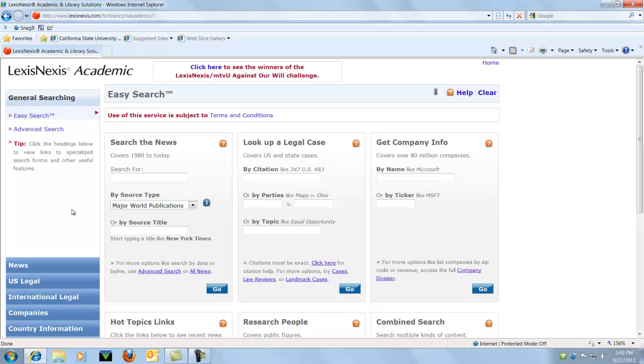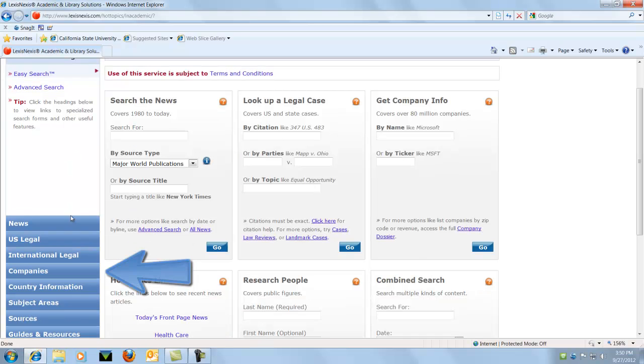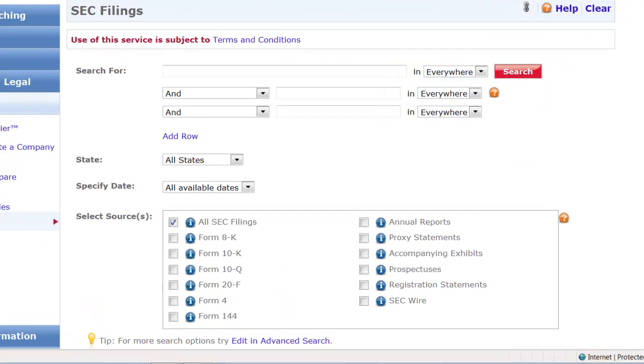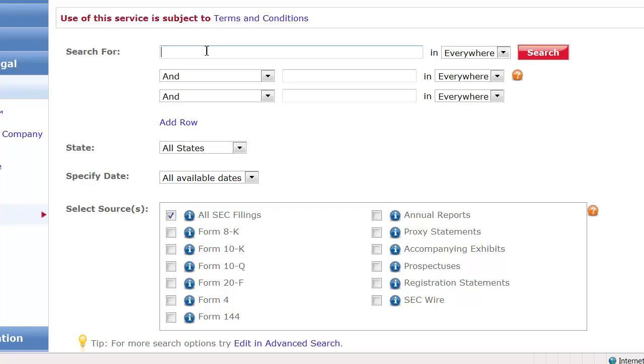And this is the homepage of LexisNexis Academic. We'll choose companies on the left-hand side, and then SEC filings. And for this example, we're going to use Wendy's. So let's type that in the box.